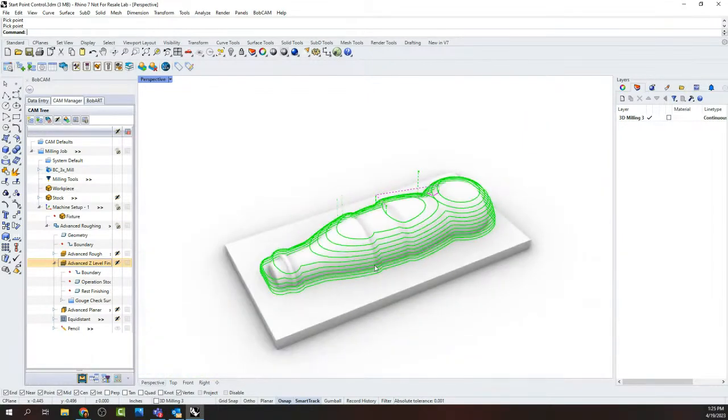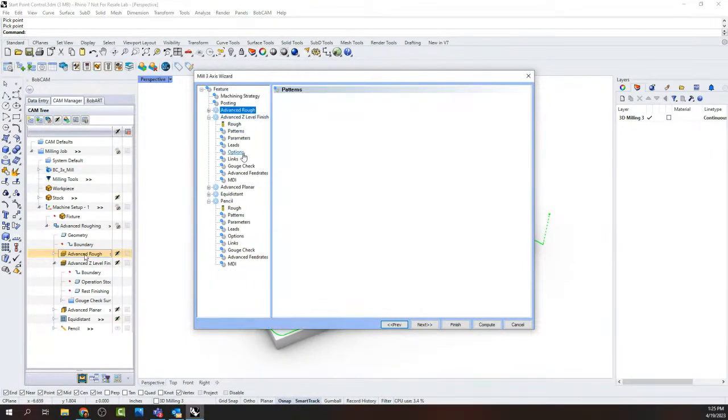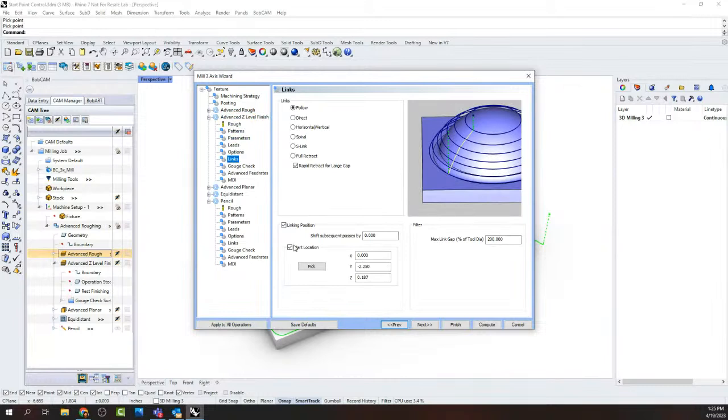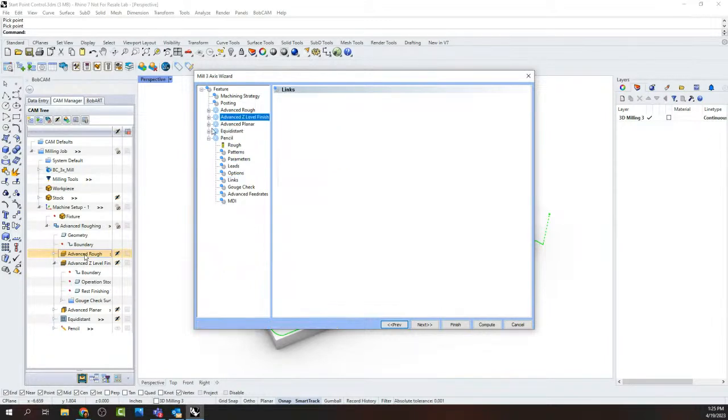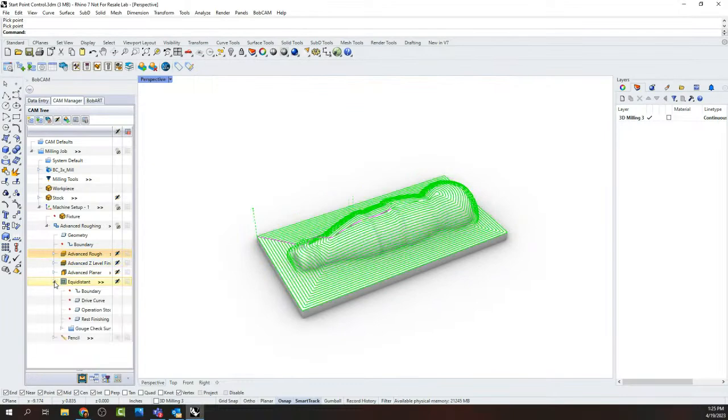On this part here, we would really want more of a vertical part to see this, but again, in advanced rough, it's under patterns starting location. Okay, with advanced Z level finish, it's going to be under the links section starting location. Okay, now this is also available for advanced planar, equidistant, and pencil. And that was one of the big takeaways from last week.